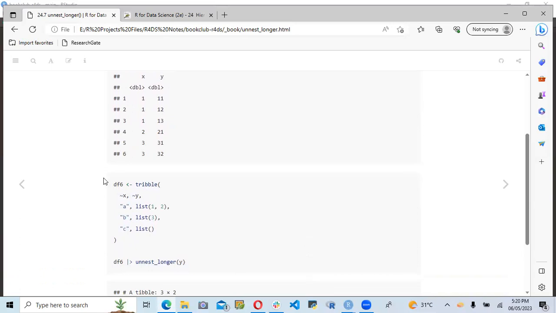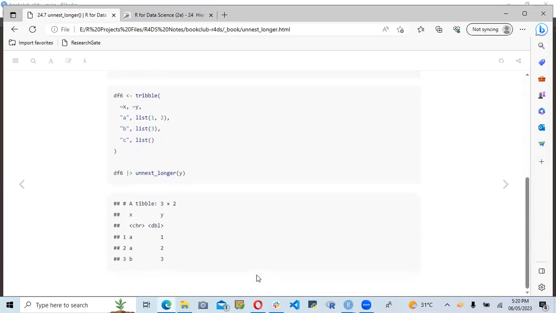We can also have df6, which is also another data frame, a tibble with x and y. So we have A, which is a list of 1 and 2. We have B, which is a list containing 3. C, which is an empty list. Then we have df6, and then we set unnest_longer by y. It's still going to do everything. So it's 1, 2, and also 3.